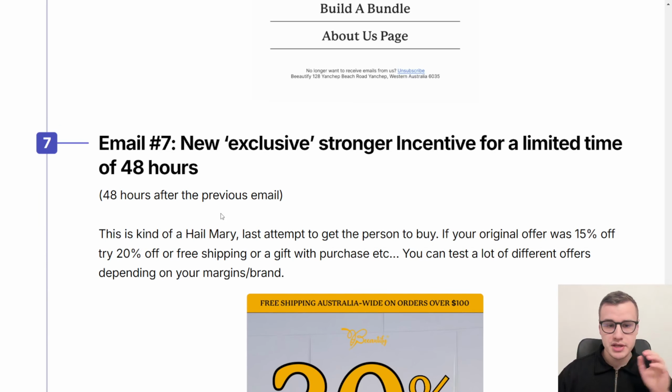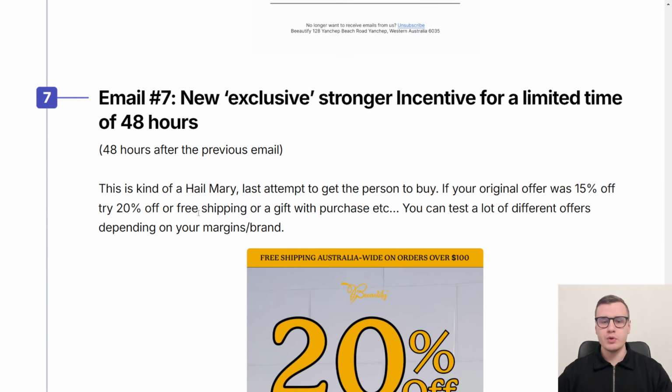Next one, if the person hasn't bought yet, now we like to include a new exclusive stronger incentive for a limited time of 48 hours. Now this one is kind of a Hail Mary. It's a last attempt to get the person to buy. If your original offer was 10 or 15% off, you can try 20% off or free shipping or a gift with purchase. You can test a lot of different offers depending on your margins and brand.